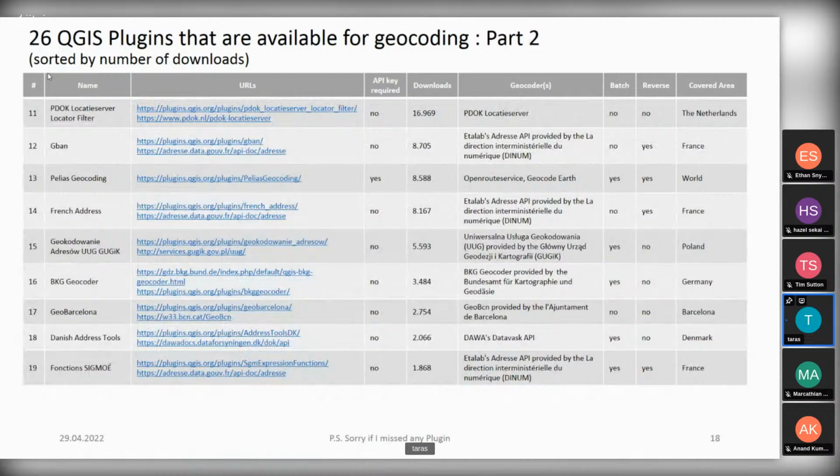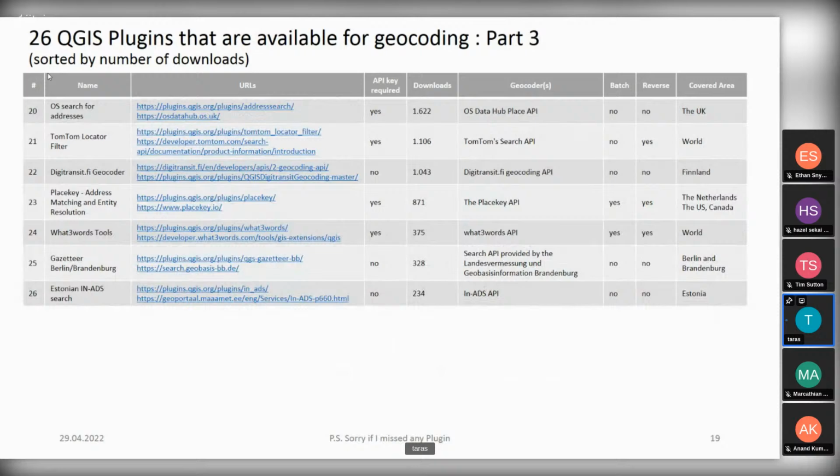As you can see on this slide, most of them are world coverage. This is the middle of the table. Now you see countries appearing. The number of downloads is tremendously lower than before. And this is the last slide with geocoders available. Now you see the number of downloads is just 200 to 300 something. So just a few downloads.